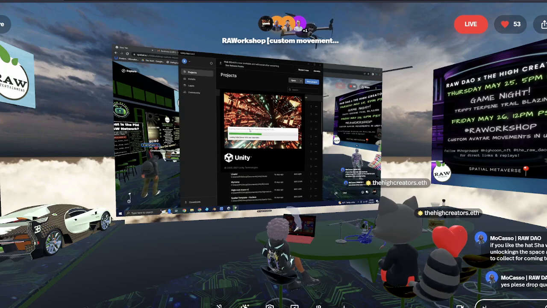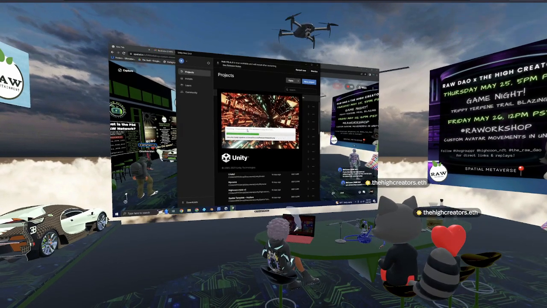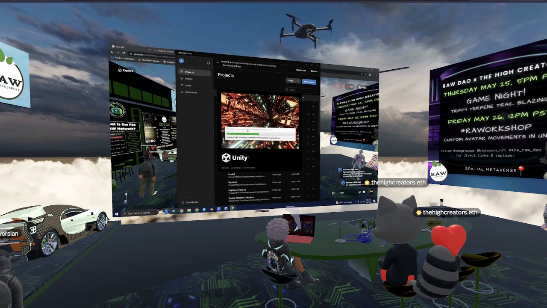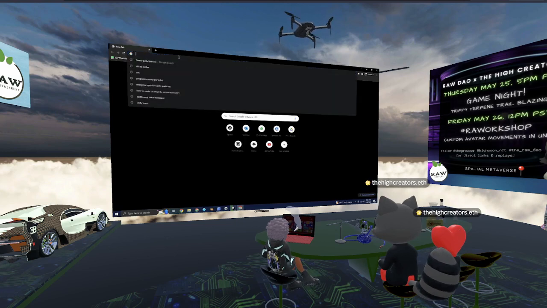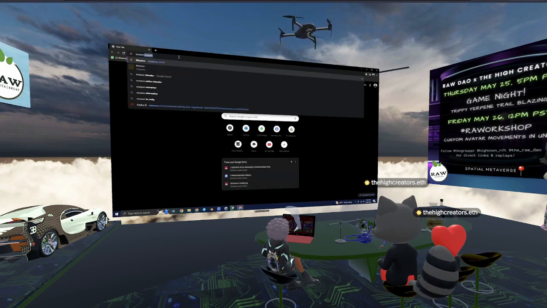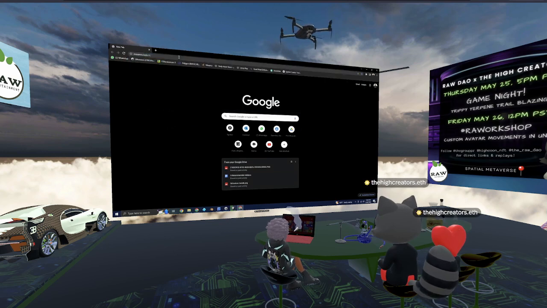The first time you open a Unity scene, it's probably gonna take a little while because it's compiling everything. But after the first time, it's gonna open fairly quick. In the meantime, we're gonna go over to Mixamo. So in your browser, type mixamo.com.